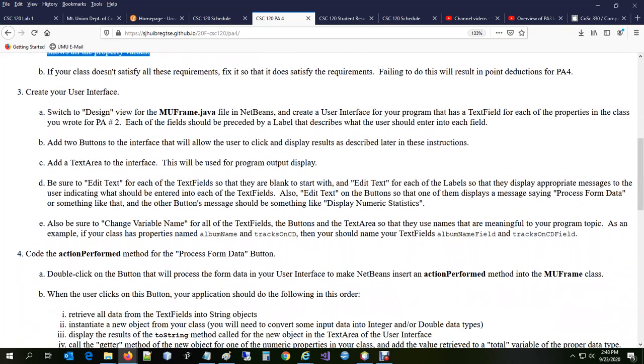Okay. Now, in the MU-frame.java file, switch to Design View, hit the Design tab, and you're going to create a user interface for your program. You want to have a text field for each of the properties in your class, and each of those fields should be preceded by a label that describes what the user should enter into the field. So, I don't know, name, price, quantity, whatever your properties were. Okay, and then there's going to be 2 buttons added to the interface and a text area. The text area is going to be used for displaying the output. Make sure you use a text area, not a text field for that. Okay? And then follow the rest of these instructions.